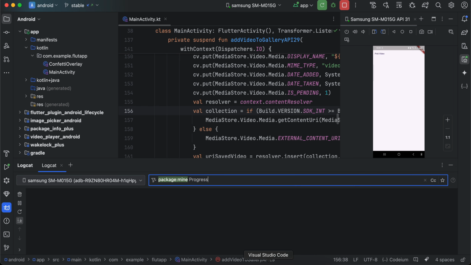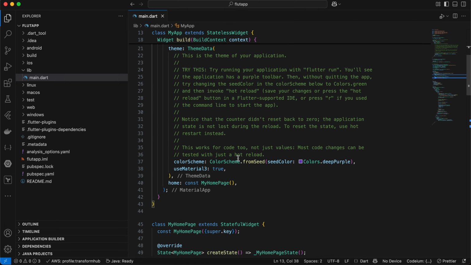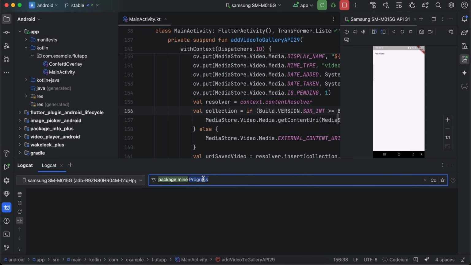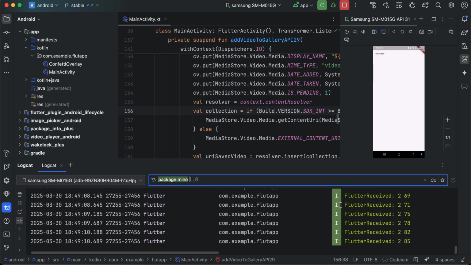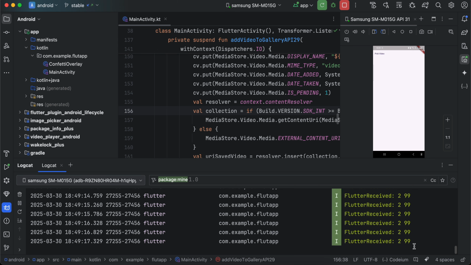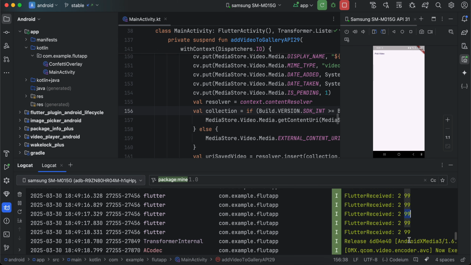progress. I'm not able to see it, I don't know why. Let me check, maybe some issue. Okay, so here I'm able to see it. I'll explain more about this in a bit. So it is almost done. As you can see, the progress is 99. It is stuck on 99. So here you can see it is done.